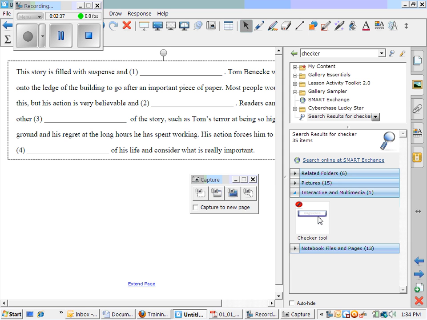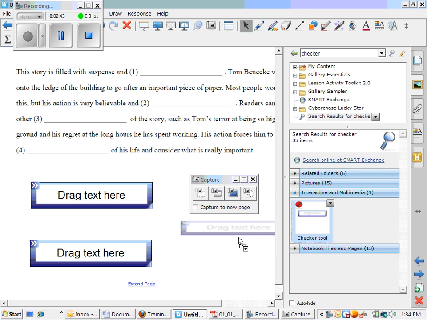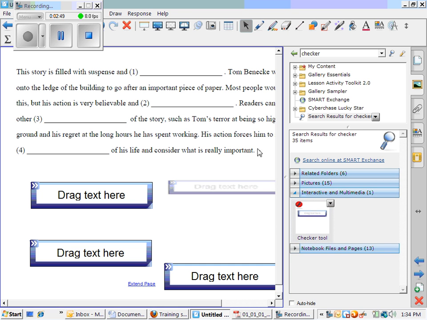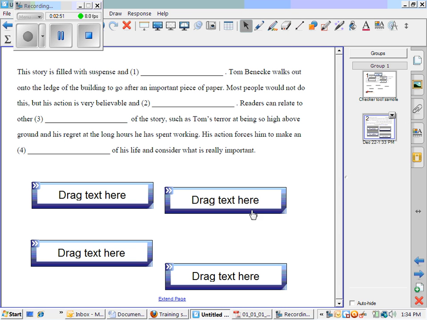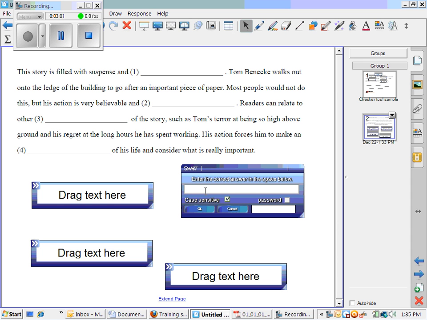So I need 4 checker tools for this activity. So I'm going to bring out all 4. I'm going to do that first. And go ahead and get rid of my capture toolbar because I don't need that anymore. And there's my last one. Here's how this works. It's very, very simple. In the upper left-hand corner, there's these 2 double arrows. They're called chevrons. If I click on that, I can then place the word that would be the correct answer.